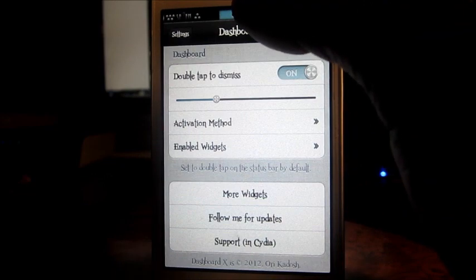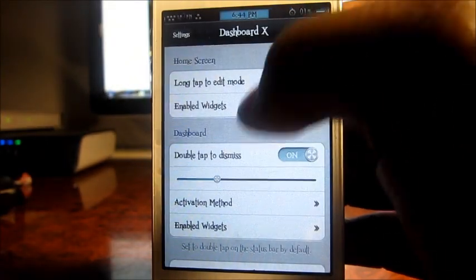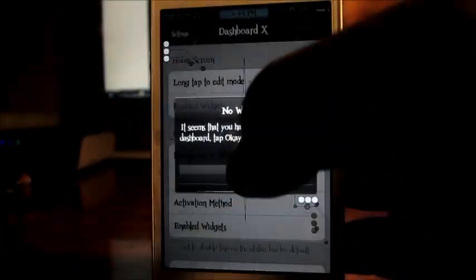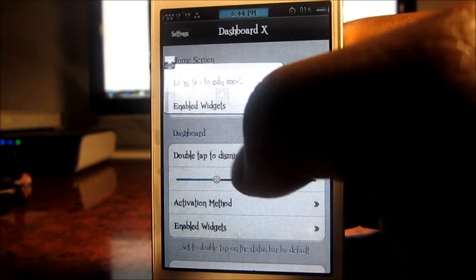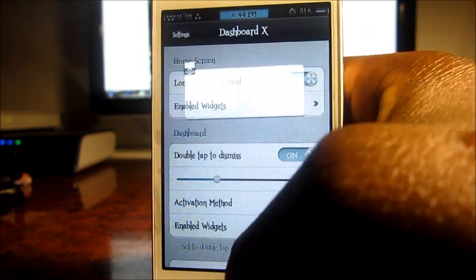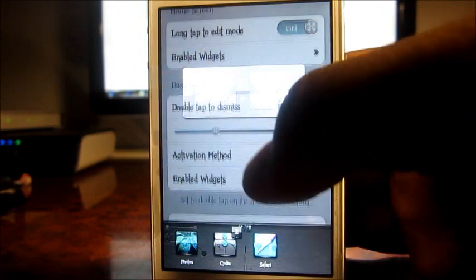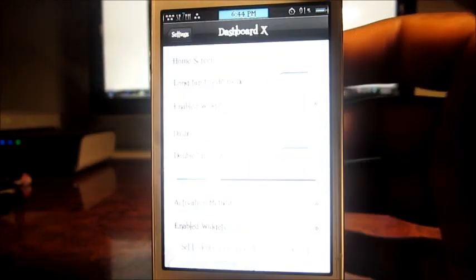If I double tap on the status bar, cancel that. Okay, then let's add the clock. Overlay mode is this right here. I could just double tap on the status bar and it pops up right here with whatever widget I have open. So I could double tap again, and there you go, there's a clock.